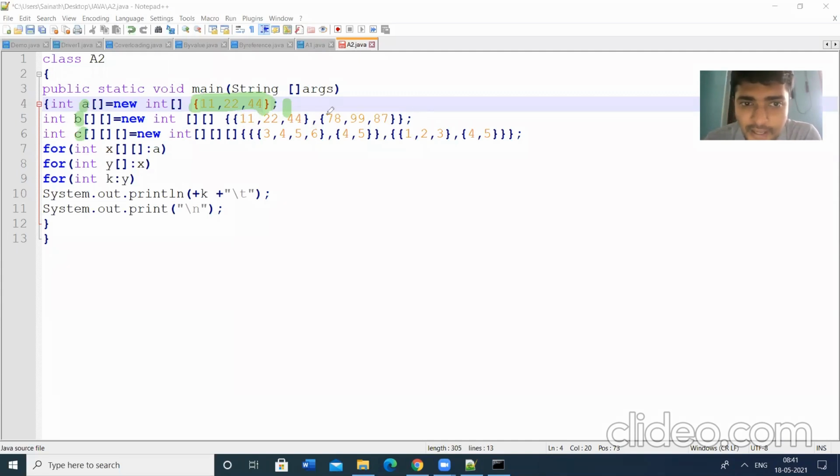Two dimensions means we will add another dimension. That means another group of values. This is one group, and this is another group. These two groups are separated by comma, and these two groups are encapsulated by one flower brace. So overall, this one is a group. Further, we will use the flower braces. This is two dimension.